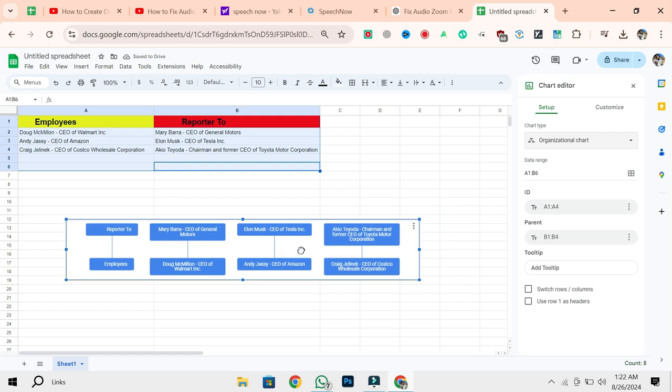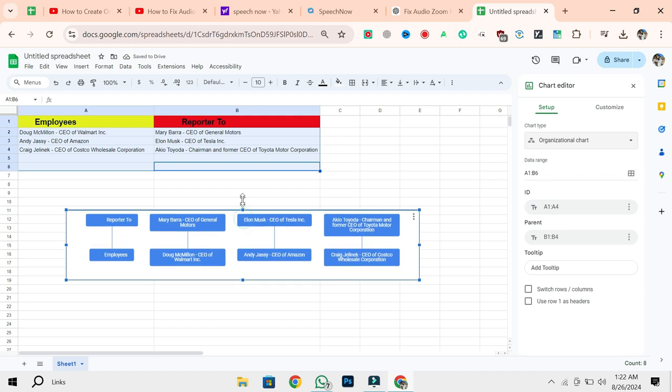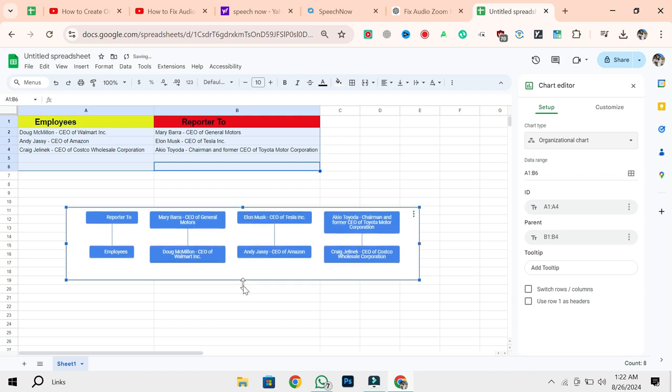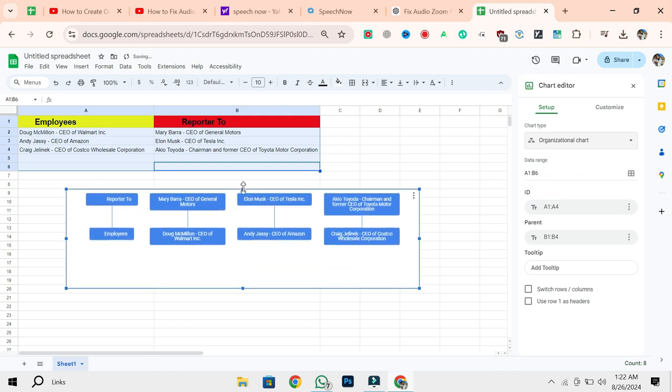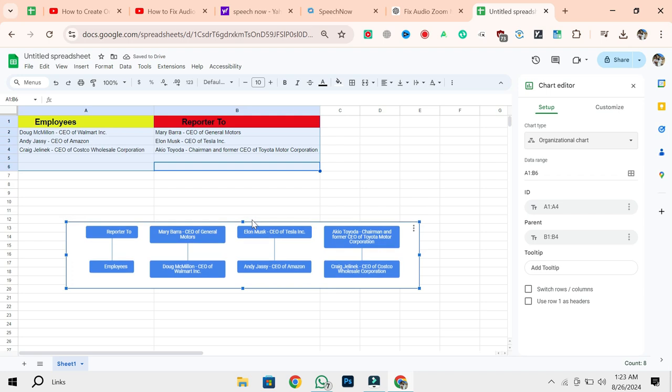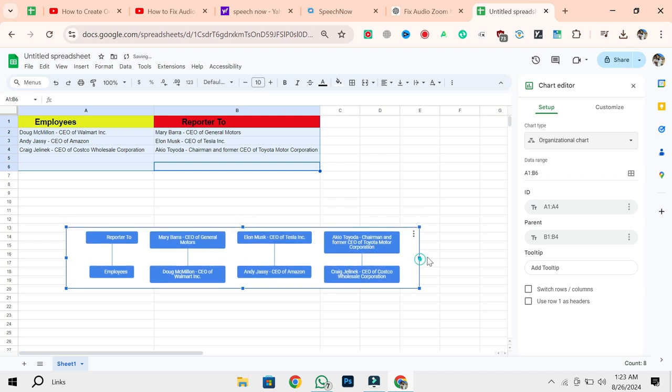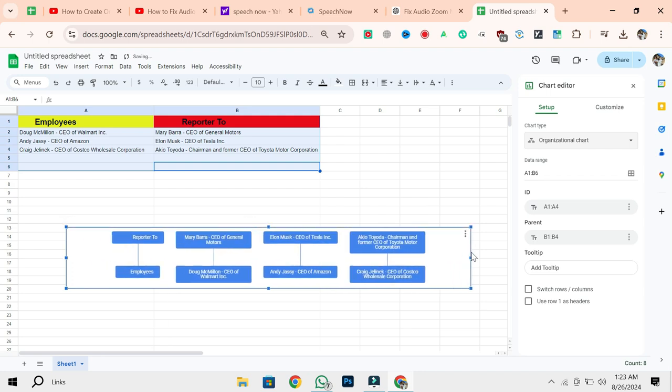Now, you can adjust the size of the chart to fit your sheet better. Click and drag the edges of the chart to resize it. You can also move the chart around by clicking and dragging it to a new location within your Google Sheet. This flexibility helps you place the chart wherever it makes the most sense for your document.